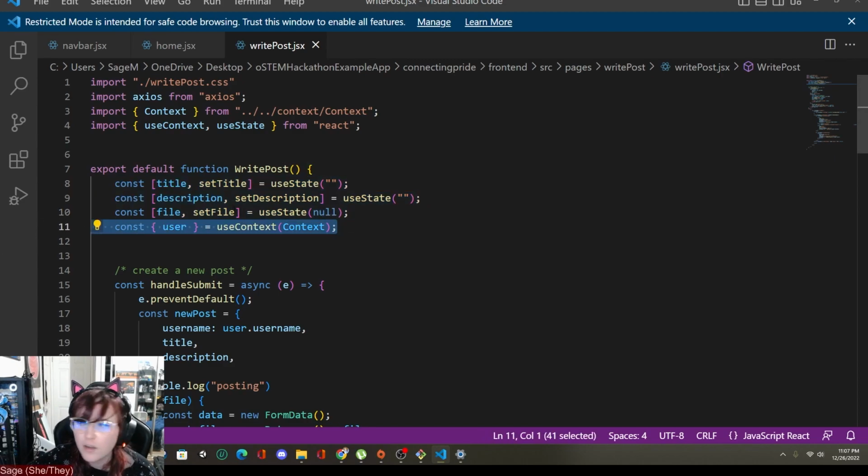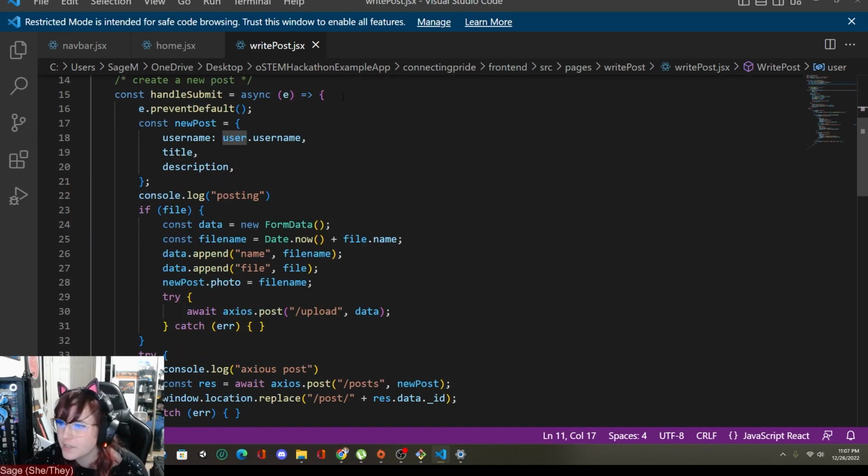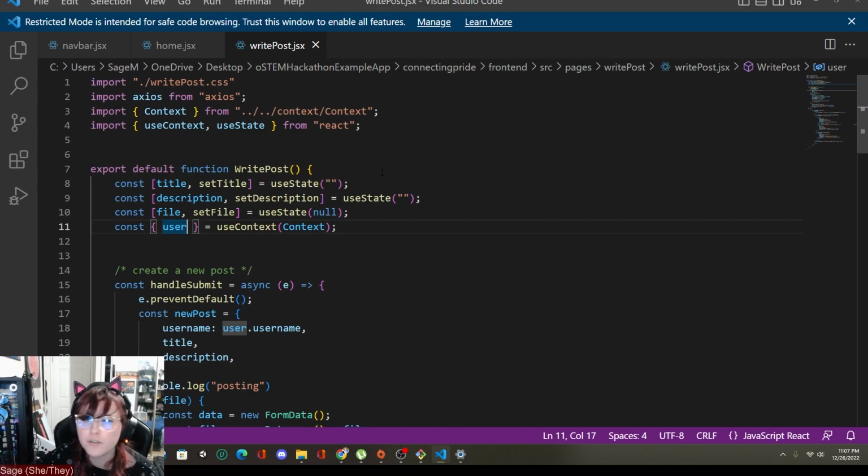However, you shouldn't have this yet, so please add this variable here. It just keeps track of whether the user is logged in by using the useContext I covered in the last video, I believe. Basically it takes the user that's logged in, and then we later use their information when we upload a new post to the database.